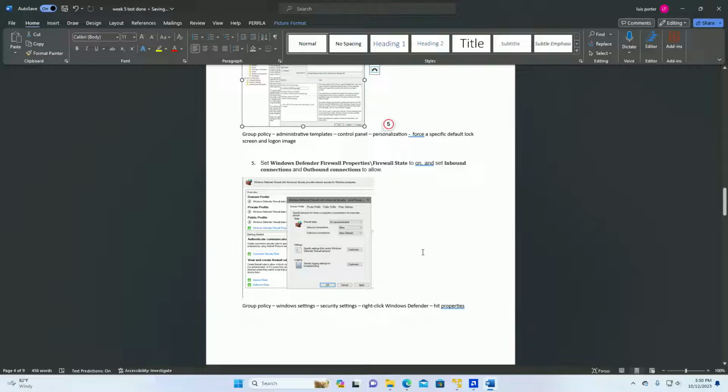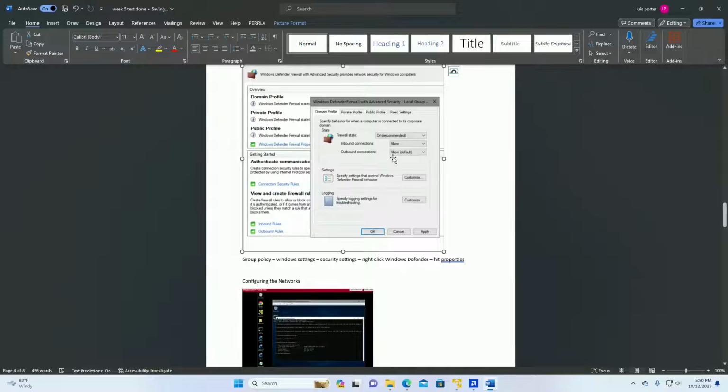Set Windows Defender firewall properties, firewall state to on, and set inbound connection and outbound connection to allow. Group policies, Windows settings, security settings, right click Windows Defender, hit properties. When you hit properties, you just put allow and allow.